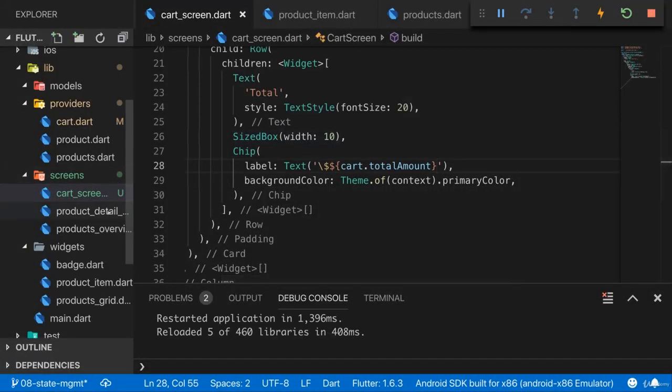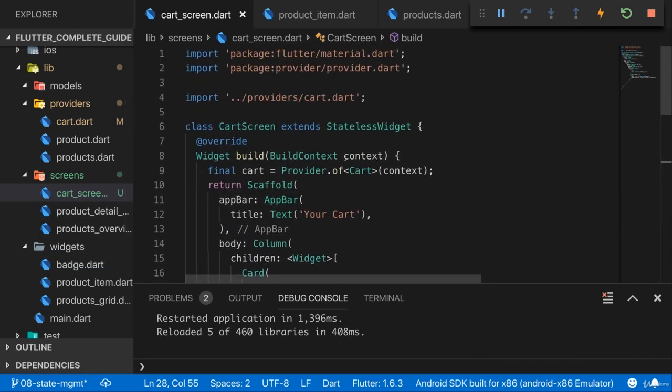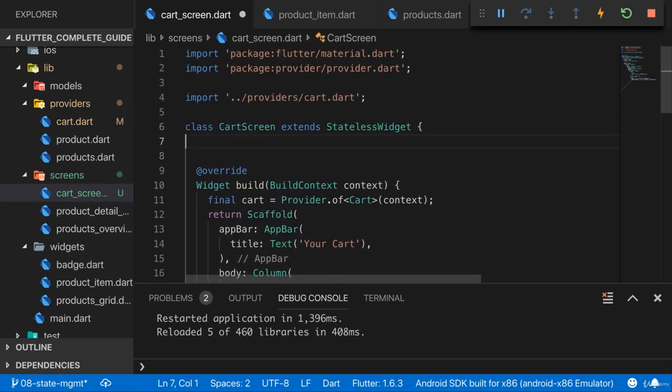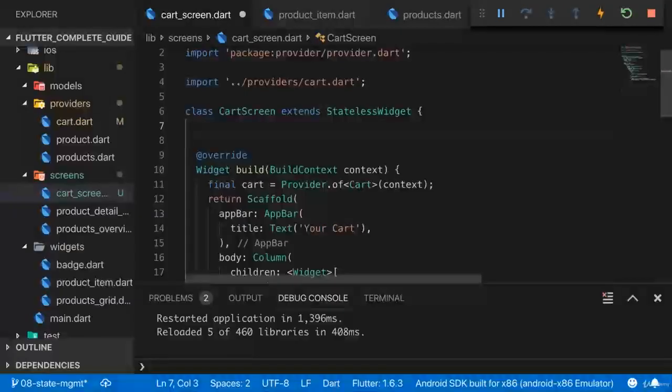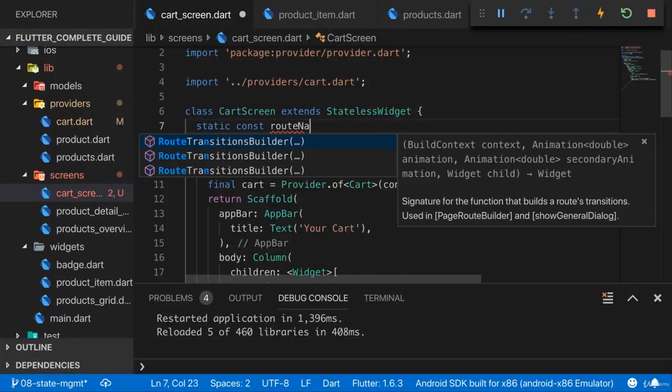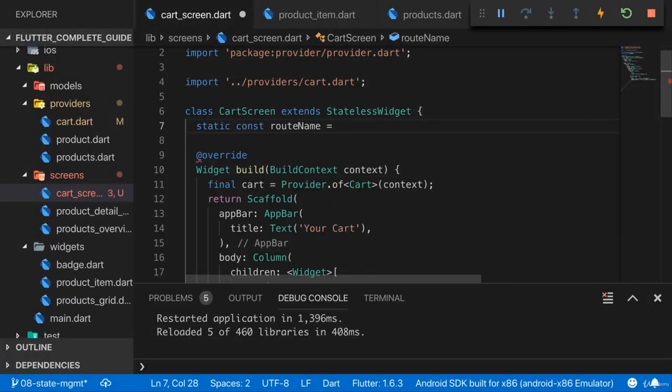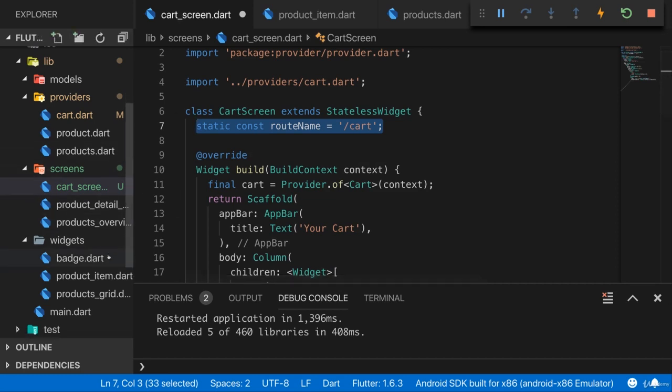So to reach that cart screen, we need to be able to go there. And I want to route there with a named route. So I'll add a static const route name here at the top of the cart screen class, at the top of our widget here, and give this a name of /cart. That name is, of course, totally up to you, as you learned in the navigation module.